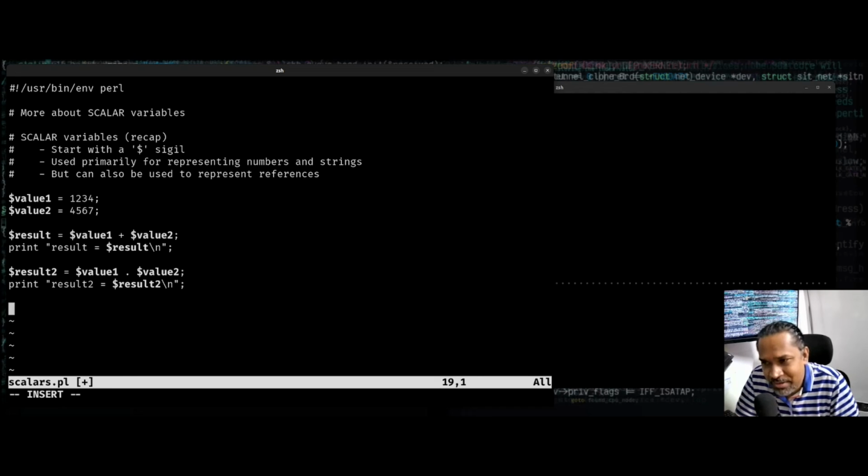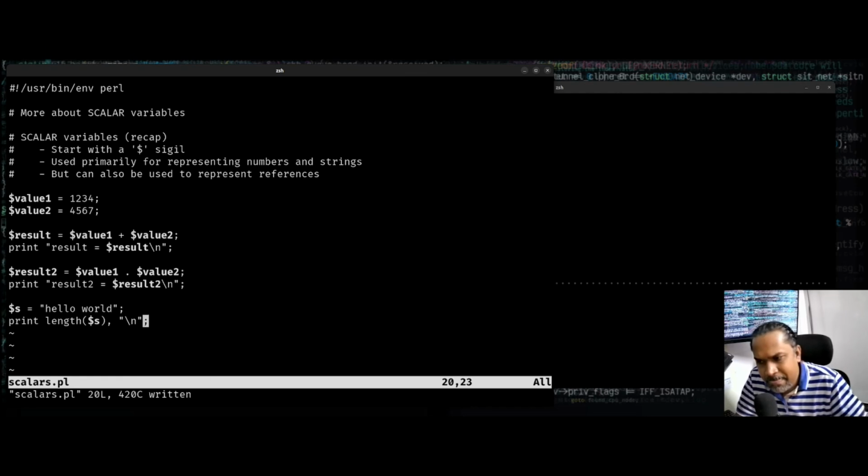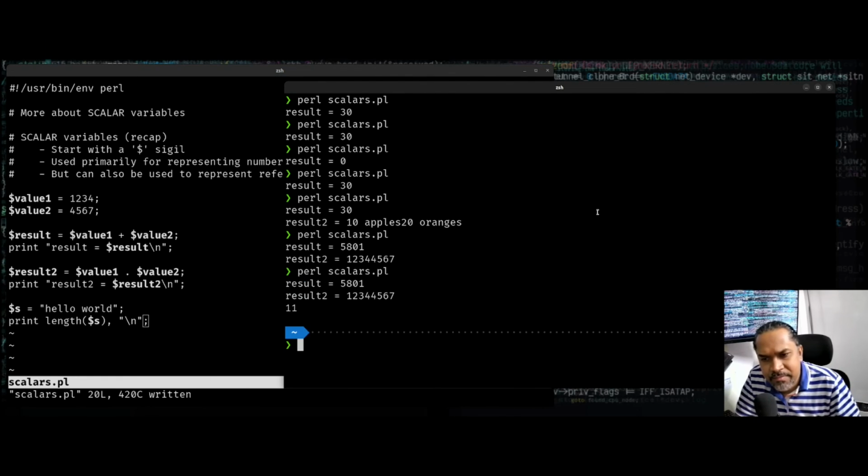It's very straightforward. Let me give you an example for that. Let's say $s is equal to hello world. If I now want to find out the length of the string, I can use a built-in function called length. I can say print length of $s, and I'm going to end with a \n here. You can see the length of the string $s is 11. That means there are 11 characters in the string.